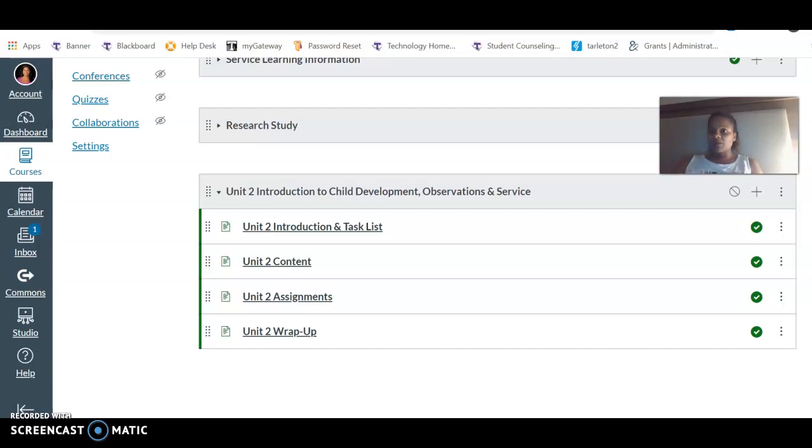So again, just take your time doing this, but don't wait till the last minute because we do have quite a bit of work in this module. And then ultimately you do have a content connection assignment that's going to be due at the end. When you look at your actual course, there will be a date listed so you know exactly when the unit starts and when the unit stops.